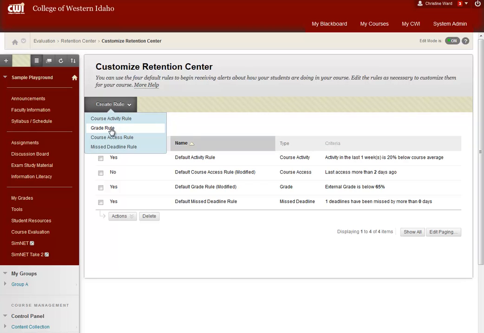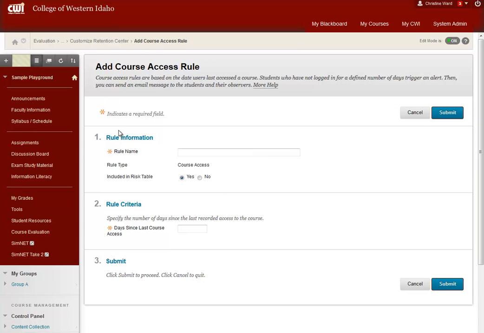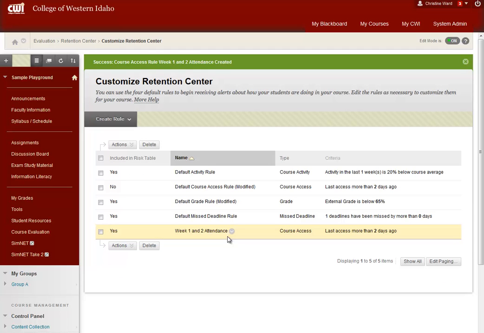I can create a grade rule or a course access rule that is specific for weeks 1 and 2. I can make sure that it is included in the risk table, and I can specify the number of days since last recorded access to the course that will trigger an alert. Then click Submit. Here is my week 1 or 2 attendance. It is included in the risk table, which will trigger an alert.